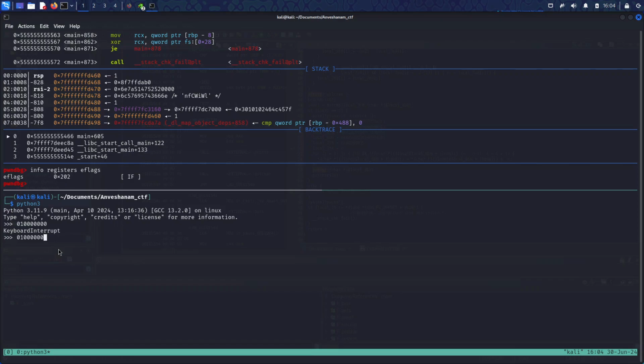And in hexadecimal, it will be 40. You can check it out like this. Yeah, in decimal, it is 64. And in hexadecimal, it is 40. We can remove the 0b here. Yeah, so this is the binary value.